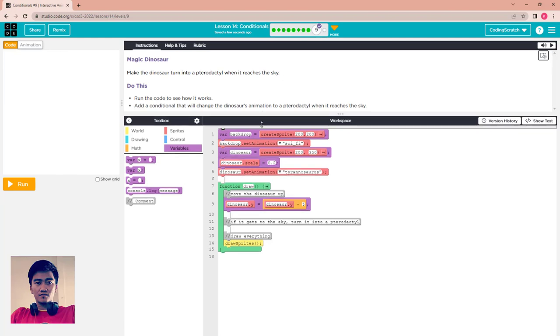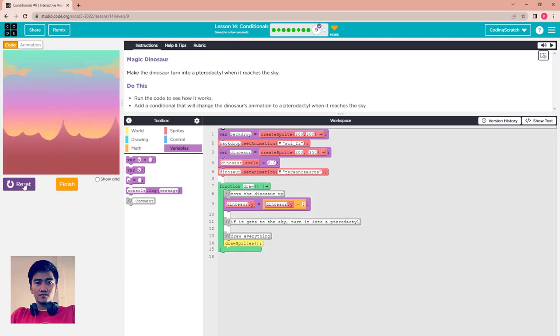Now we go to puzzle 9, magic dinosaur. Make the dinosaur turn into the pterodactyl when it reaches the sky. Run the code to see how it works. Run it. It does not turn into the pterodactyl. So add a condition that will change the dinosaur animation to pterodactyl when it reaches the sky.